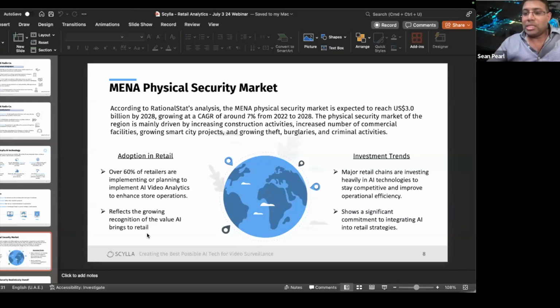Even if I look at this from an investment perspective, specifically in the retail segment, statistics actually reveal that a lot of the large retail chains have already invested very heavily into AI technologies. And the reason for that is they want to stay ahead of the game, ahead of their competition. So this shows a very significant commitment, a very strong intent of integrating AI technologies into retail strategy.